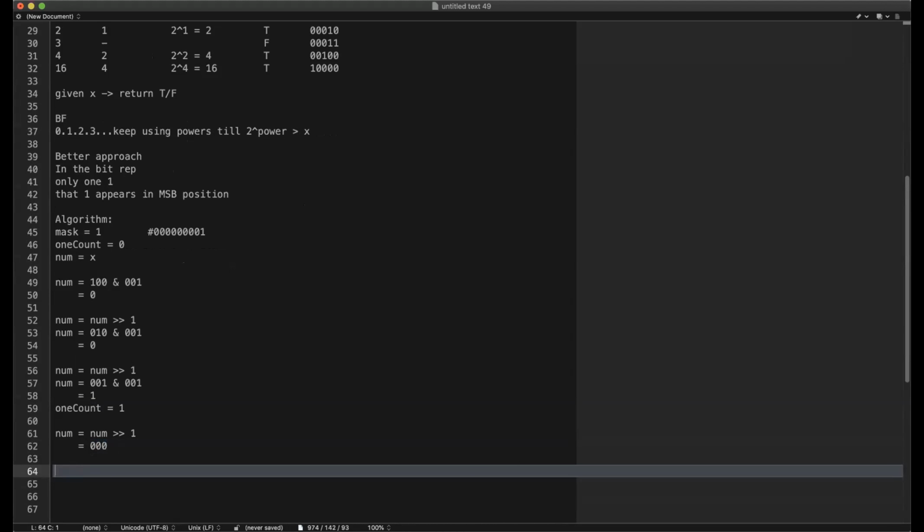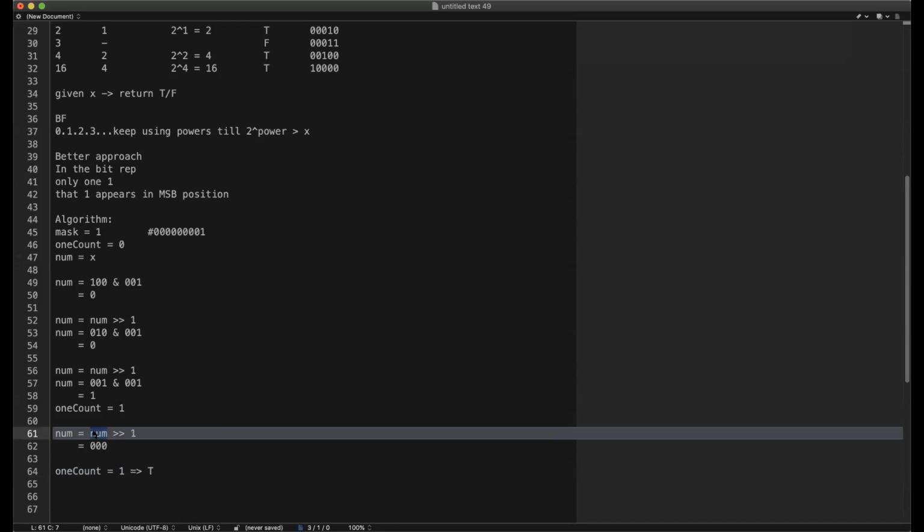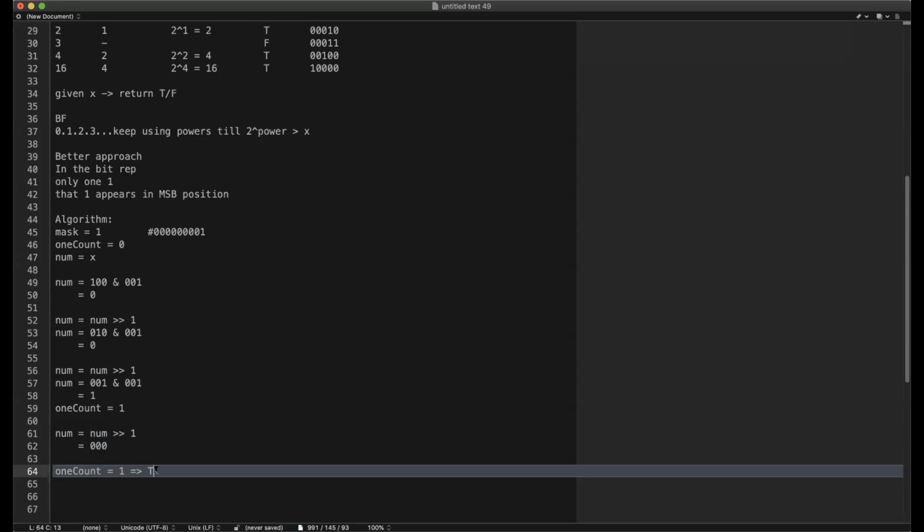At this point, I can check that my one count is 1. That means I will return true. I found one number that is true. So only one count I found. One I found, and so I returned true. And my number has become 0. So what that means is that that one was at the MSB position.